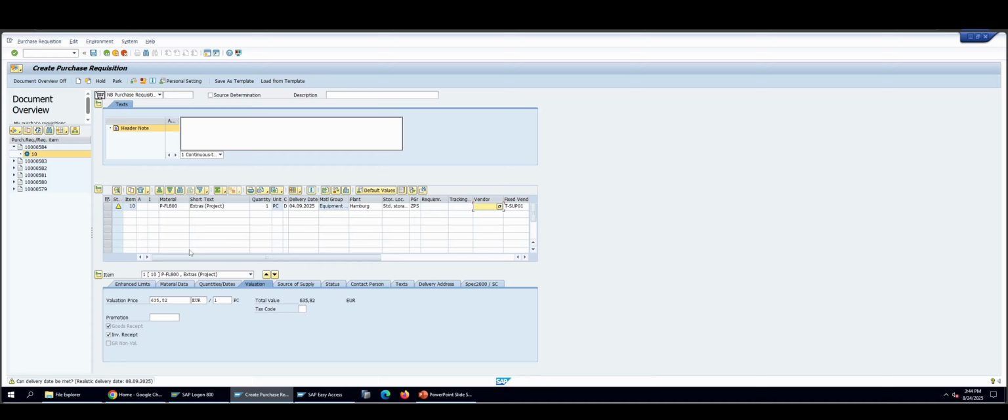So this purchase requisition has been created. Now my next process is to convert the PR to PO. I'm skipping the approval process, so let us imagine that this PR has been already approved. So now let us go to the ME21 transaction and create the PO.